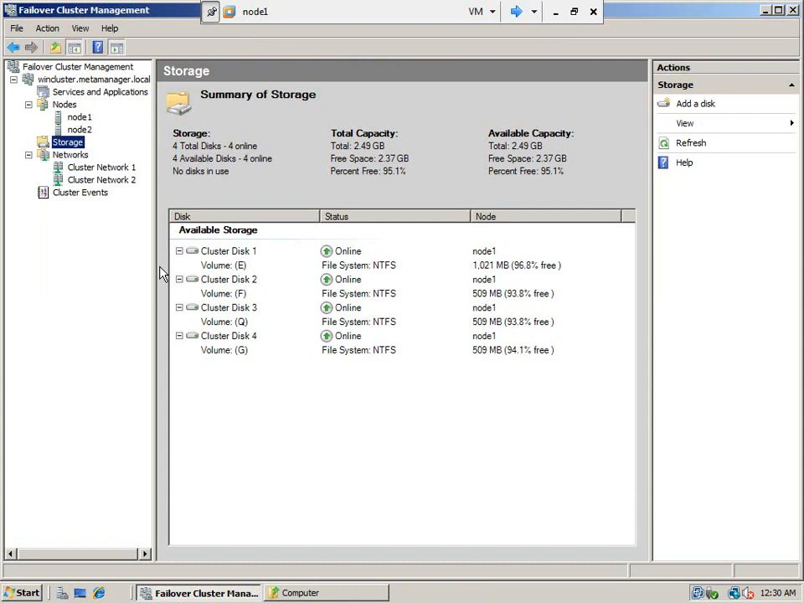Our next step is to create the SQL Server failover clustering. For that, we need to install SQL Server on each node. While installing, we have the option to select failover clustering. So when we select that, then it will install the SQL Server software on the failover machines.